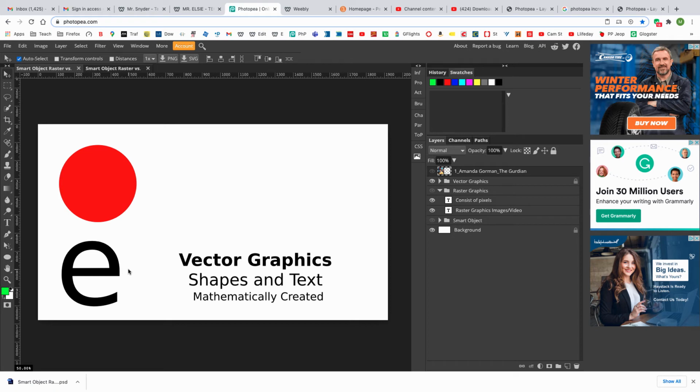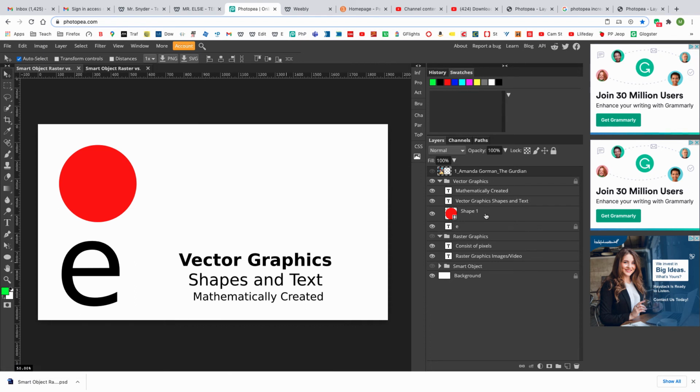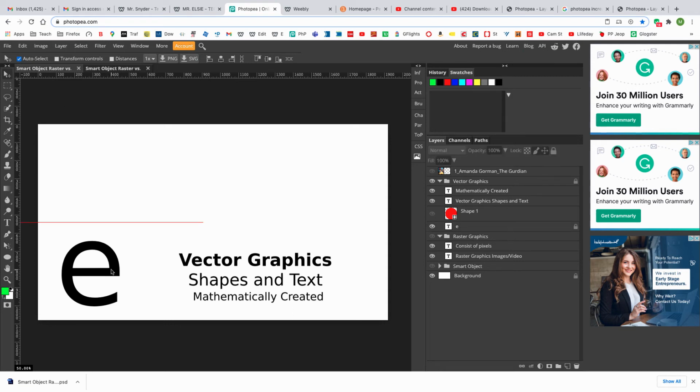So what does that mean? It means it's not a smart object, and it also means it's not made of pixels. So let me go into my vector graphic layers here. I'm going to go to my letter E down here. I'm going to turn off my red shape. I'm going to take that letter E. I'm on the right layer. I always select the right layer first, then select the tool, and then do the modification you want to make. Okay, so select my tool.